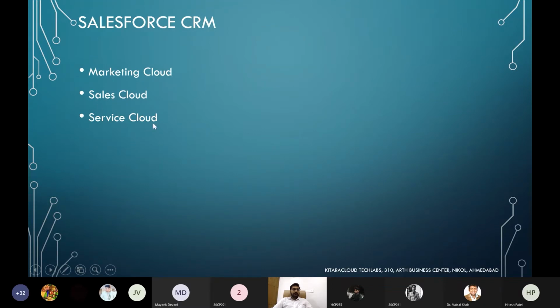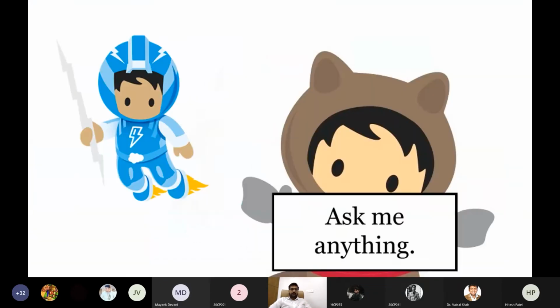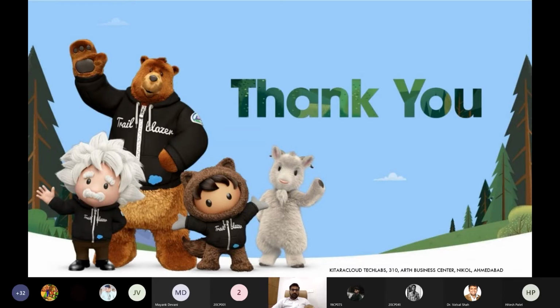Next is Service Cloud. In Service Cloud, there is a contact, who is the person who needs service. Second, a case, which is a ticket, and a knowledge article, which is the resolution which we got. So this is all from my side. Does anyone have any question? You can ask. That's all from a demo perspective, the overview of Salesforce.